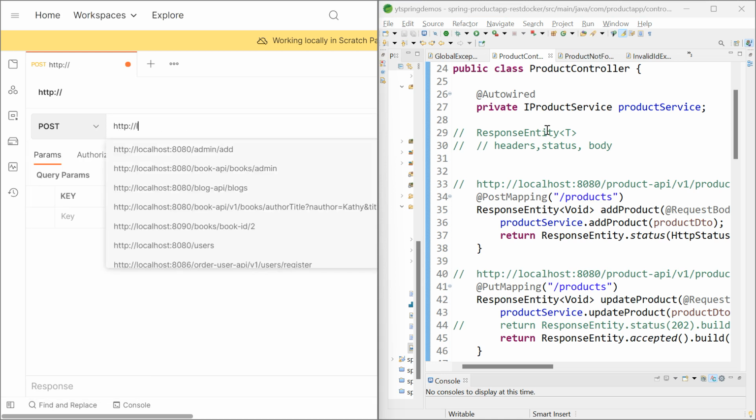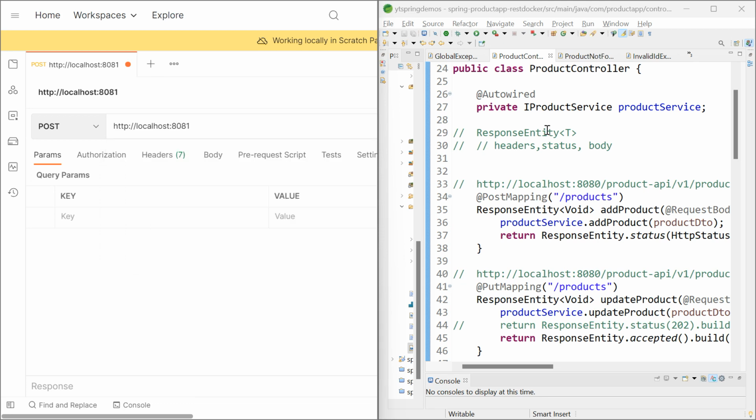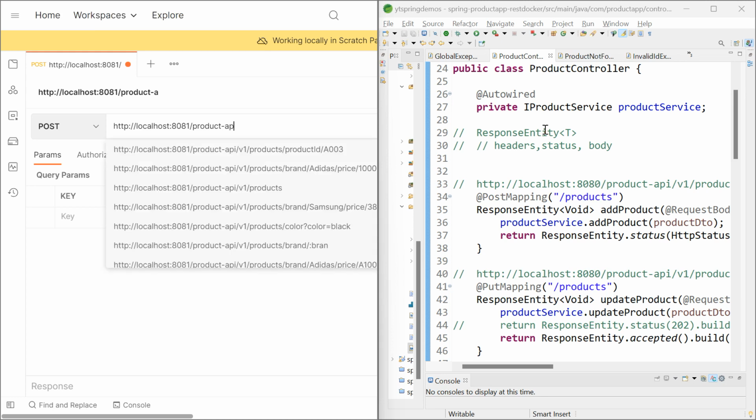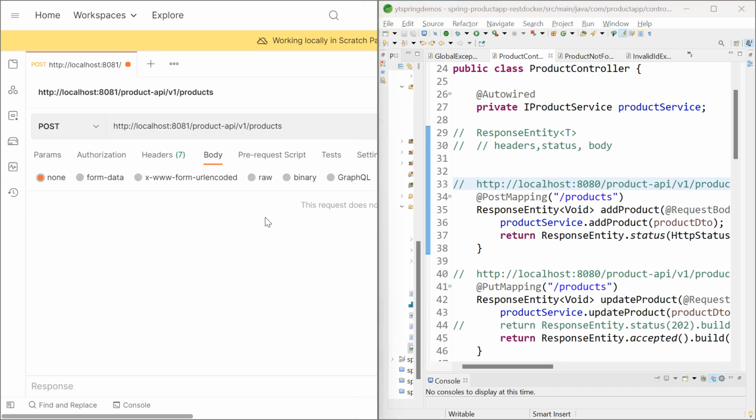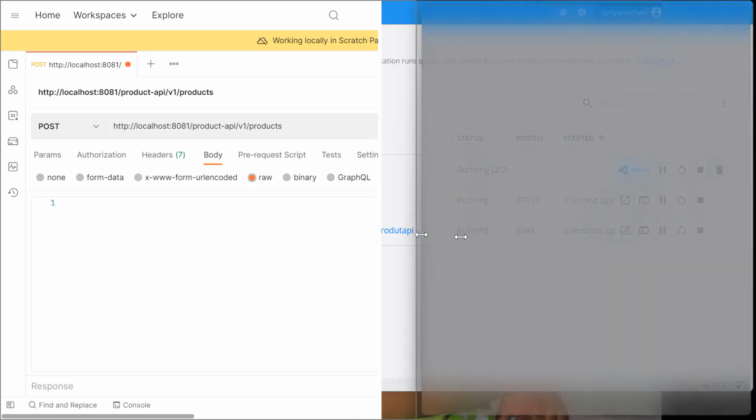It is http://localhost:8081. The port number is 8081 because in our case, Postman is running locally in my system and the application is running internally in a Docker environment. So let me add the URL, because Postman is running locally in my system and our Spring microservice is running internally inside the Docker environment. Let me add the URL product-api/v1/products. Select body, raw. The type should be JSON.